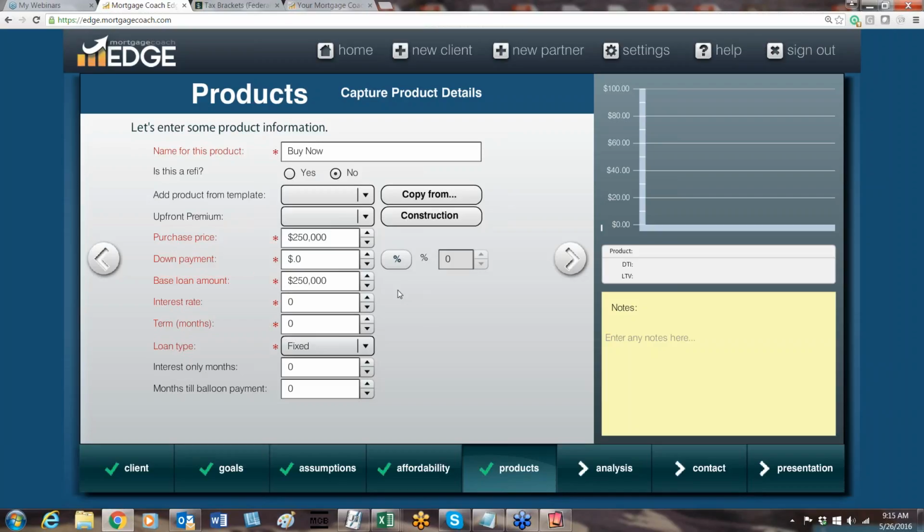So let's go ahead and put in 20% down. For the down payment, I'm opening up that percentage field and putting in 20%. You'll see it automatically calculates the down payment as well as their base loan amount. And let's go ahead and put in an interest rate of 4% and 360 months. So we're done with our first screen here.